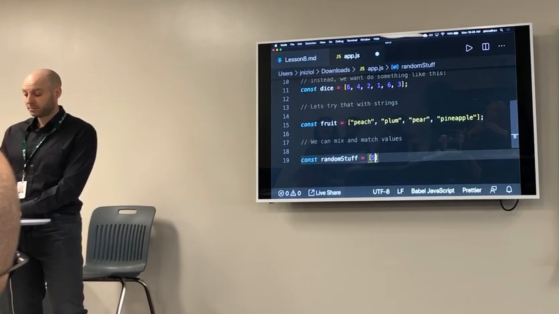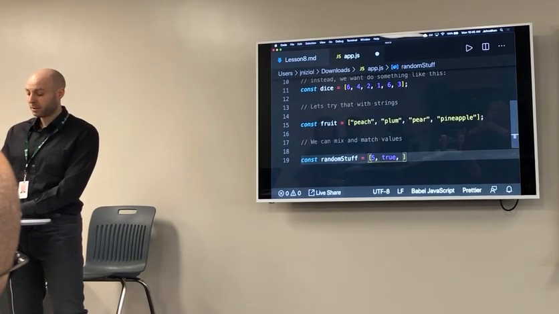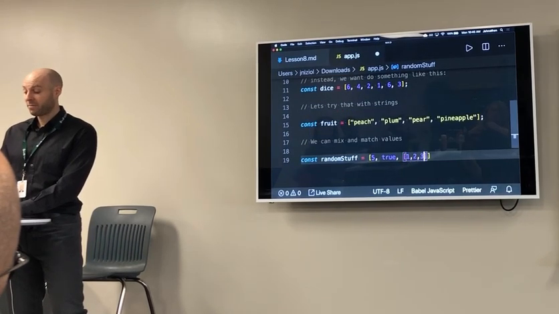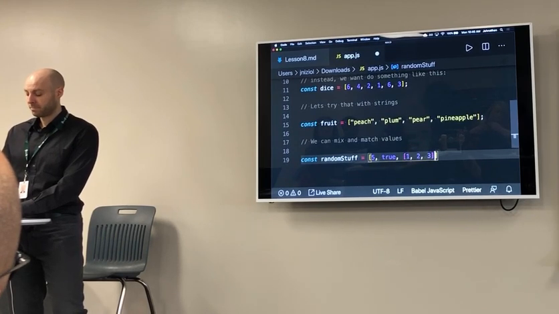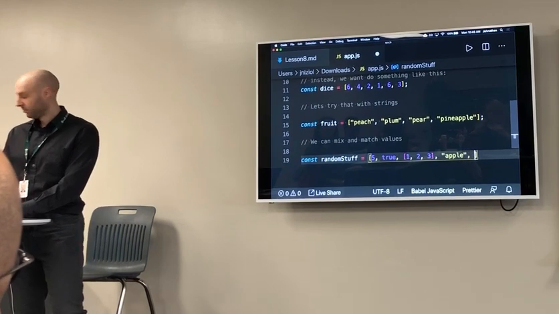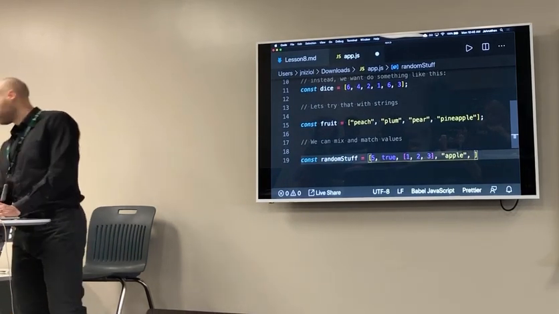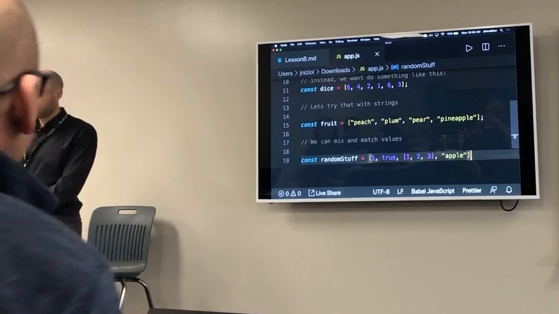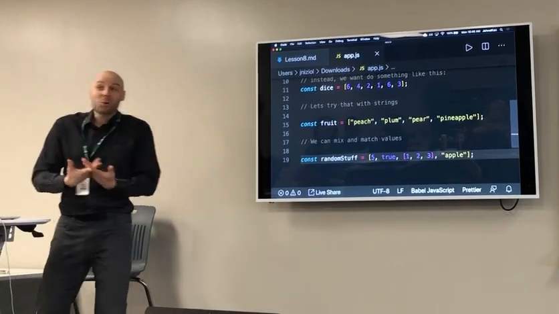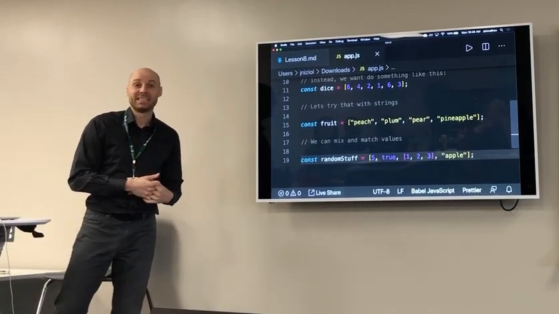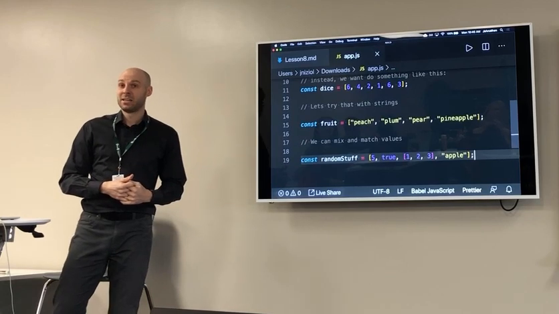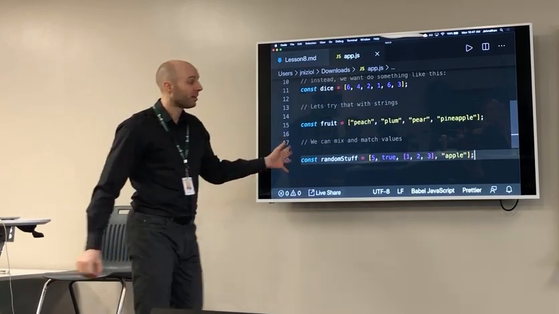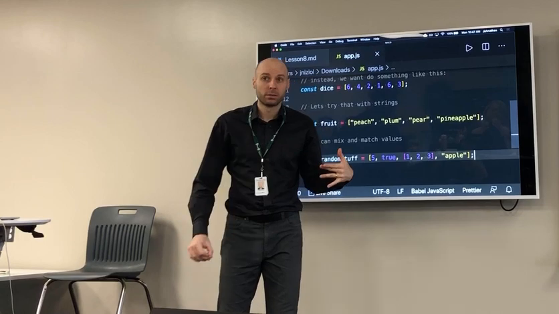5, true, another array of numbers, apple. We can put anything we want in this thing, and we can make it as big as we want.